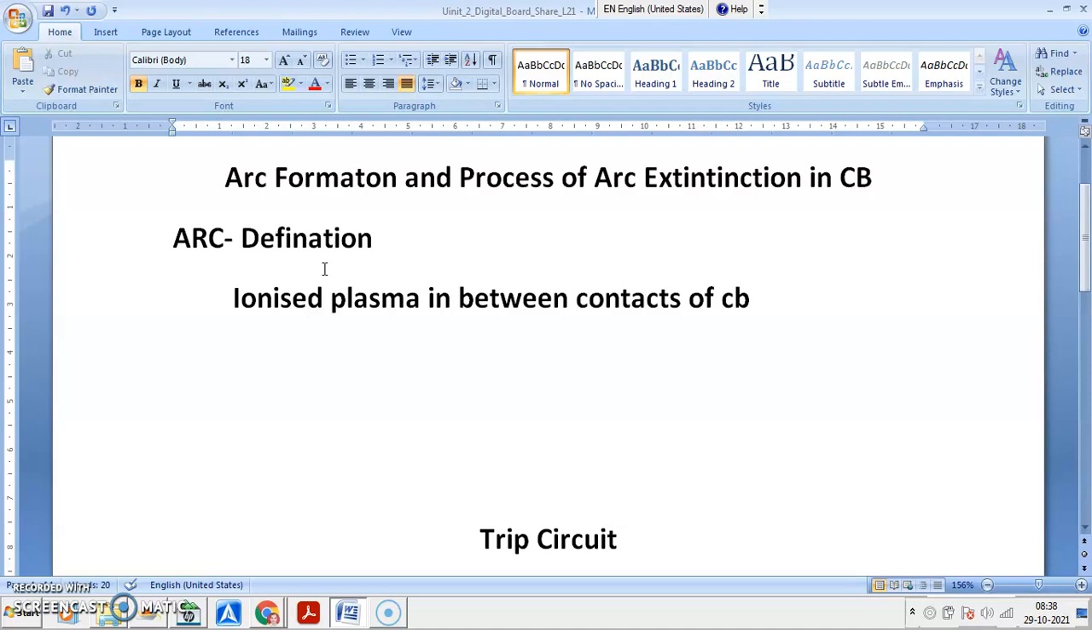This ionized plasma, which we call arc, is continuous, as the arcing voltage is behind it. So by multiple insulating media, like vacuum, like SF6 gas, like air, forced air, that you are incorporating in between the contacts of the circuit breaker, this arc will get swept away, and finally it will get extinguished.